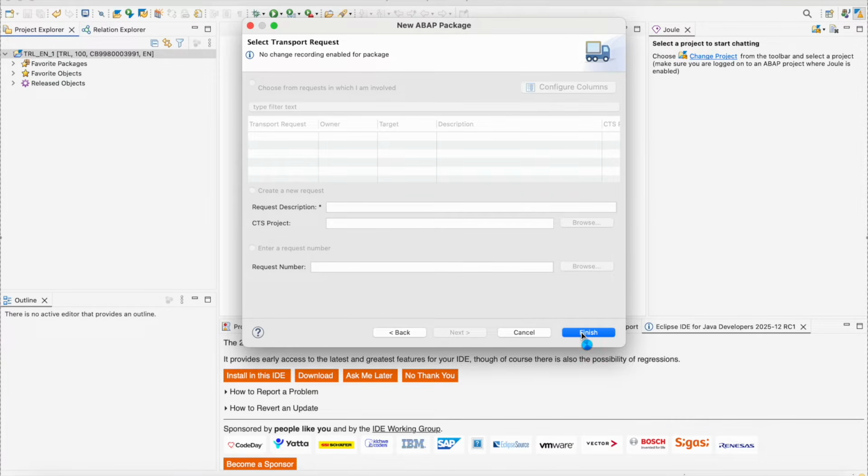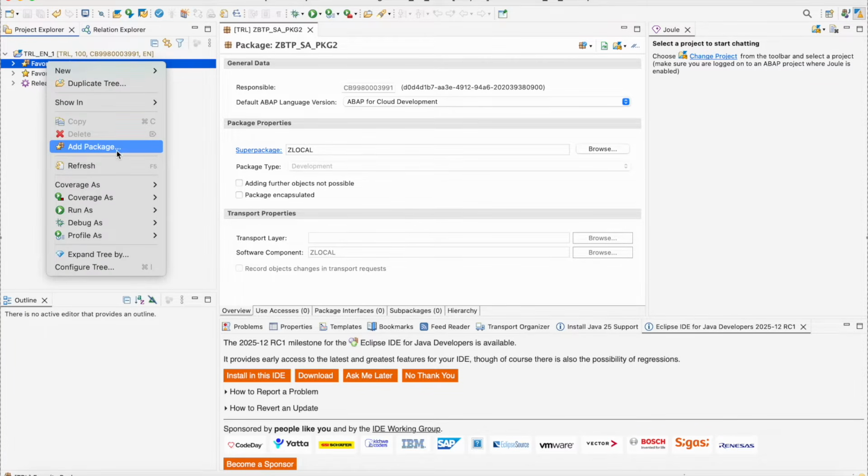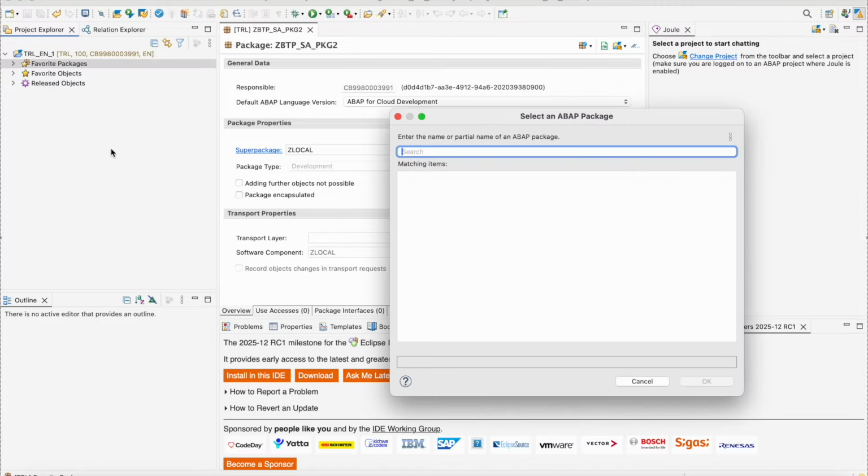As part of this application we will create a few database tables, for example for sales header and item. Then we will create CDS view entities, then a basic service. But first of all, let's add our package in favorite packages. Let's do that first.